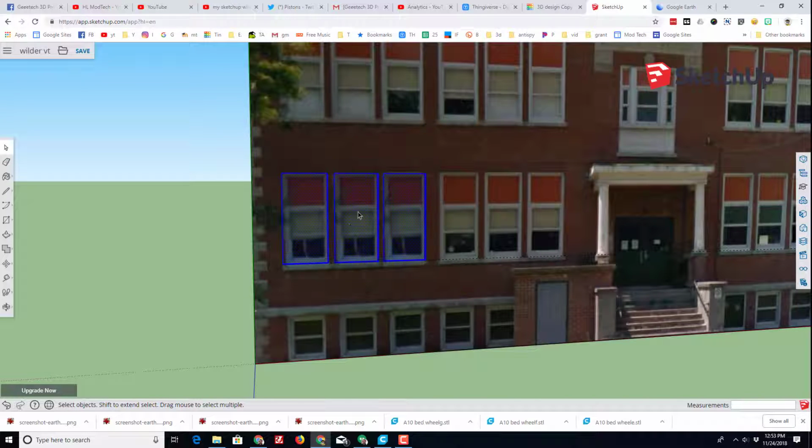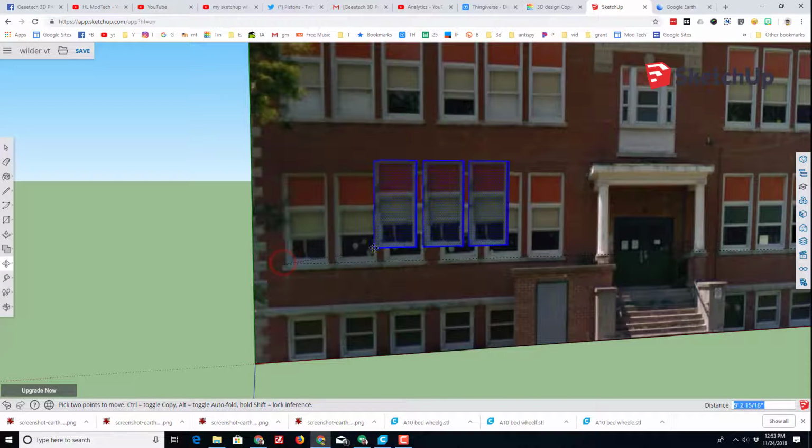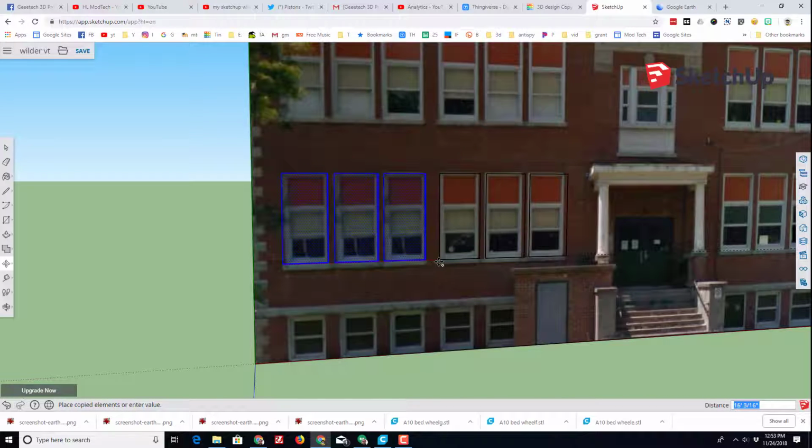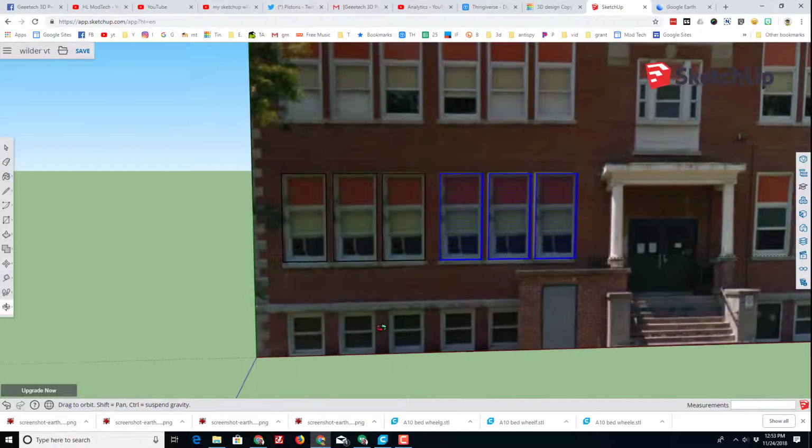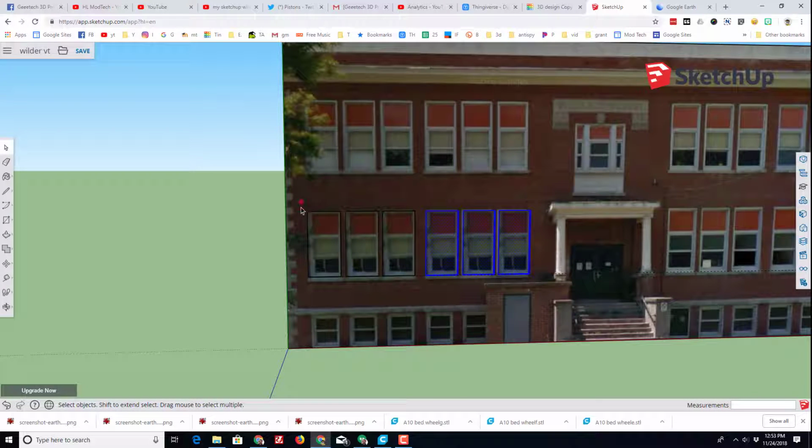Select all of those. So now you've got three of them selected. Once again, use the move tool. Click M for move, Control for copy, and set those three right beside, noting that they stayed on the red axis. I'm going to scroll out a little bit, hit spacebar to select, and let's do the entire chunk of windows.